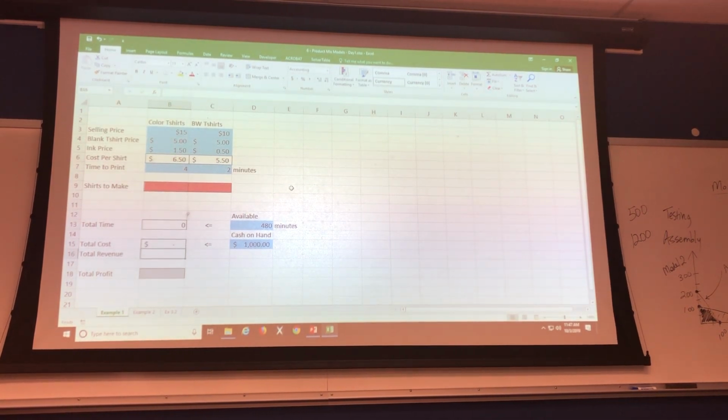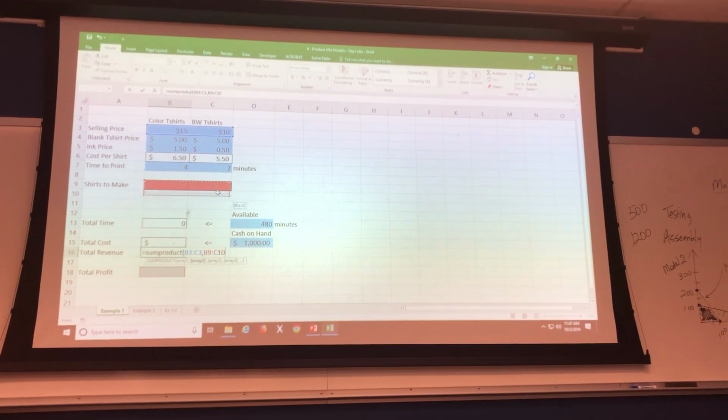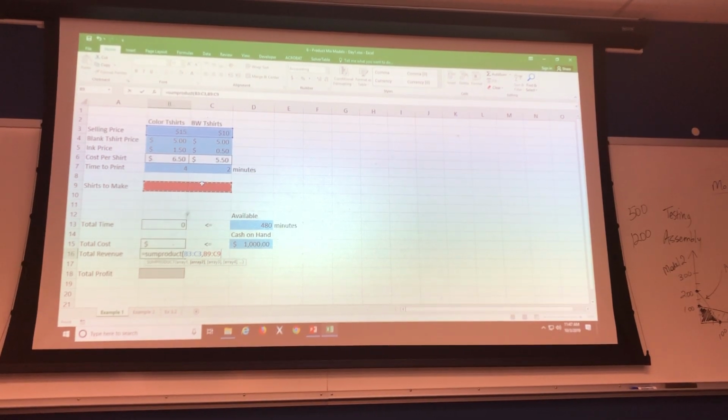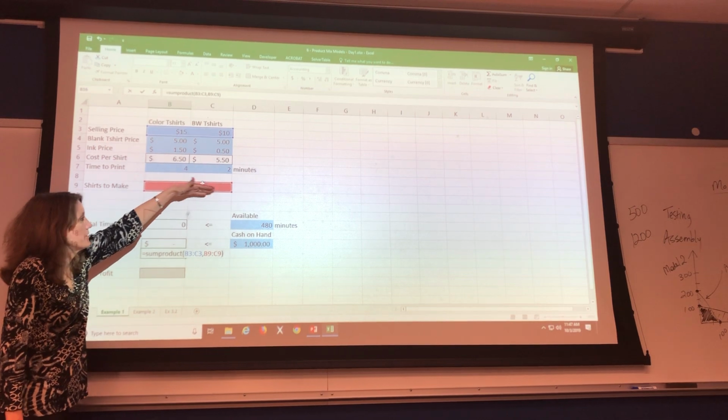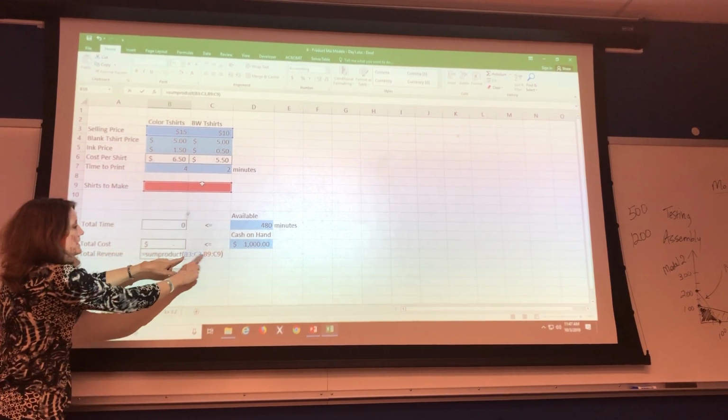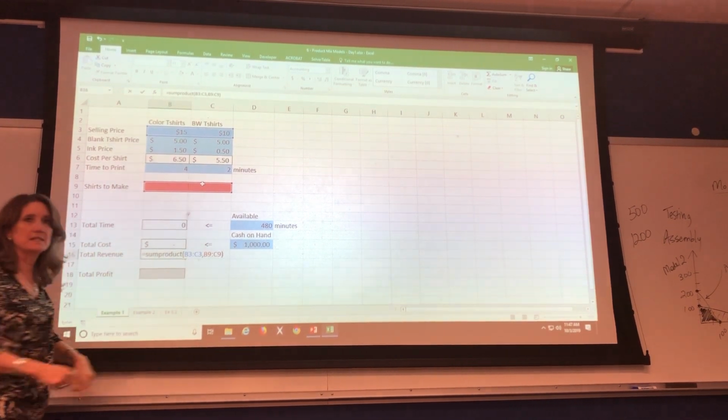How about revenue? How do we calculate revenue? Yeah, so we're following that same thing again. We sell them for a certain amount. We will have, when this is said and done, a plan for how many we're making. Okay. So we get $15 for every shirt. We get $10 for every shirt. That's B3 times B9 plus C3 times C9.